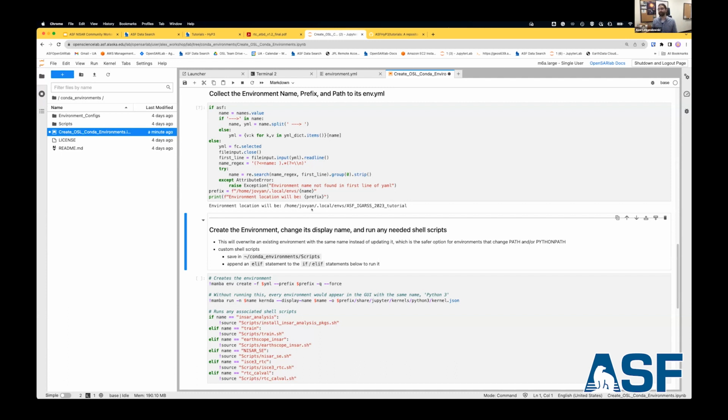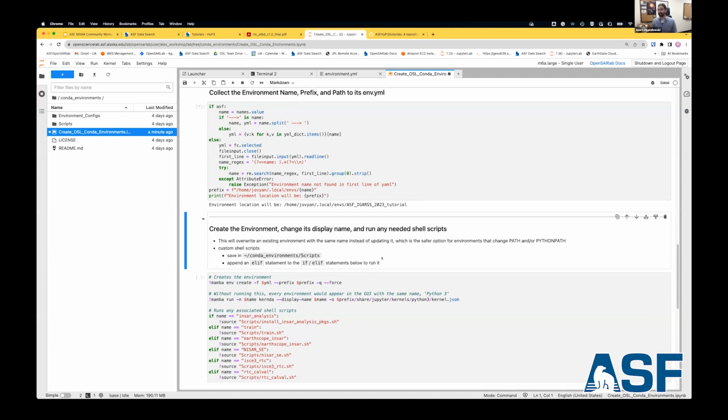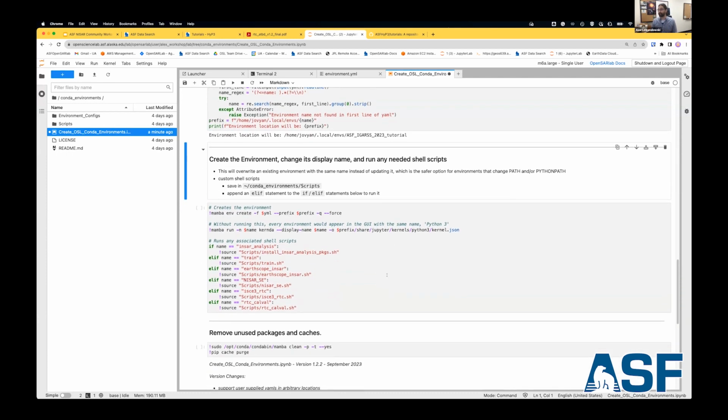But if it did, it would try to save it into the Docker container, and that would all be lost when you shut down your server, and then you would have to reinstall the environment every time you came into OpenSAR Lab. So this is saving it into the .local directory of your user volume, which persists across server restarts.